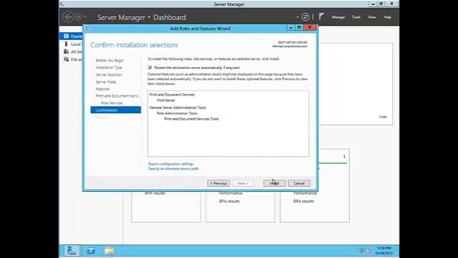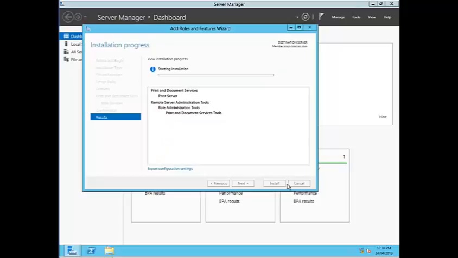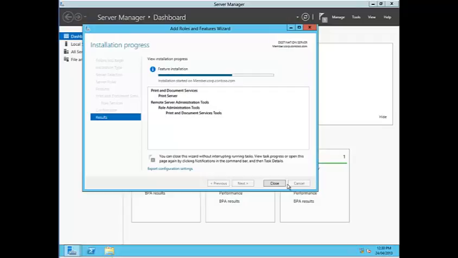As you can see, we're going through the standard add roles and features wizard here, choosing print and document services and adding in the appropriate remote server administration tools there. Once the feature is installed, we'll then start working on our Server 2008 R2 box. Pretty simple procedure. Simply export the printer definitions from the source server, import those into the destination server running Windows Server 2012, and then assume the identity of the source server on the destination server.